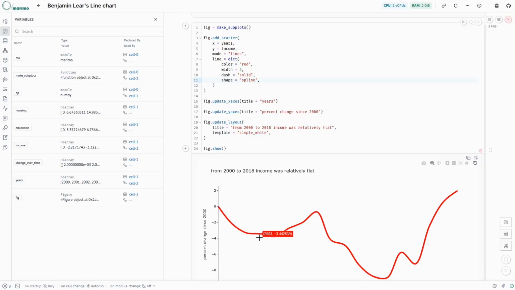I don't like this. In general, I think there's not a good reason to do it. There may be some edge cases where it makes sense, but for the most part, I think this smooth line invites a lot of trouble in people understanding what you're showing them. And in some cases will severely misrepresent your data.